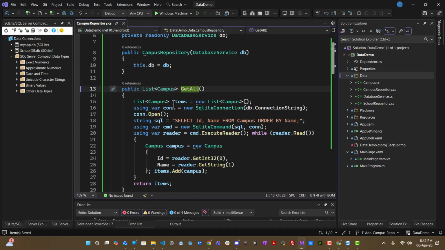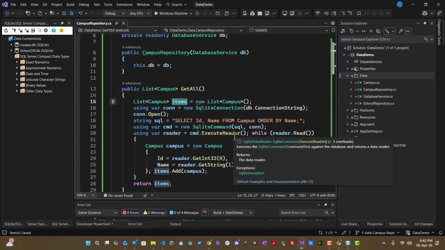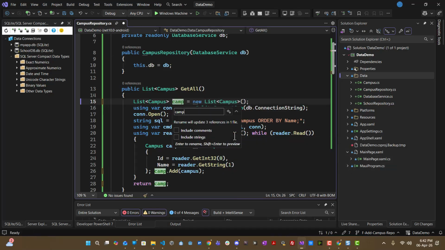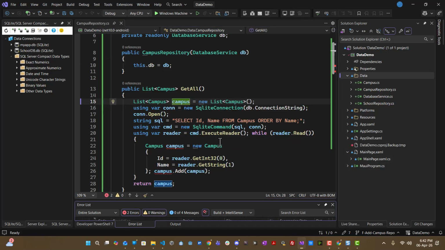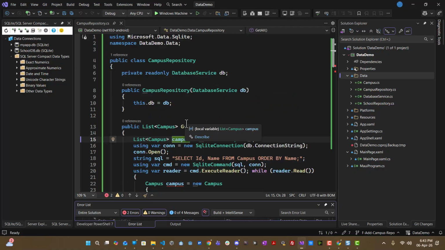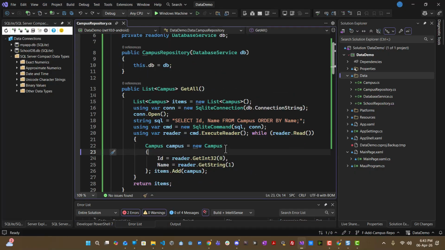And we have a get all method. And this basically makes a list of items. Actually, let's rename this to campus. It doesn't like that. We'll leave it as items. So we create a new list of campuses here called items. We get a connection, which uses the database service to get the connection string. And then we open that connection. And here we are selecting ID and name from campus and order by name. So we're getting basically everything.